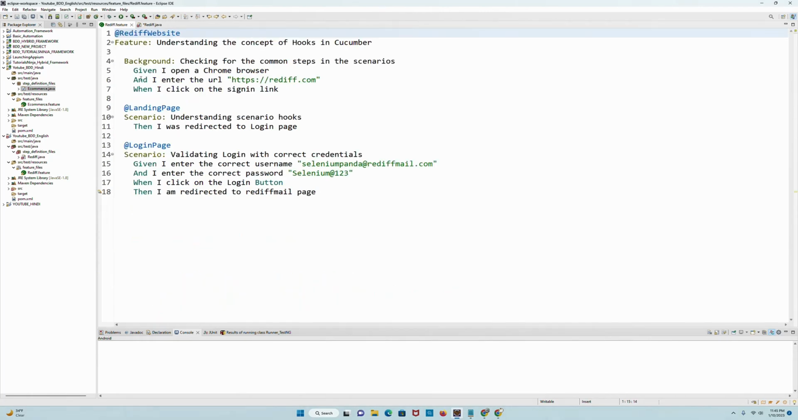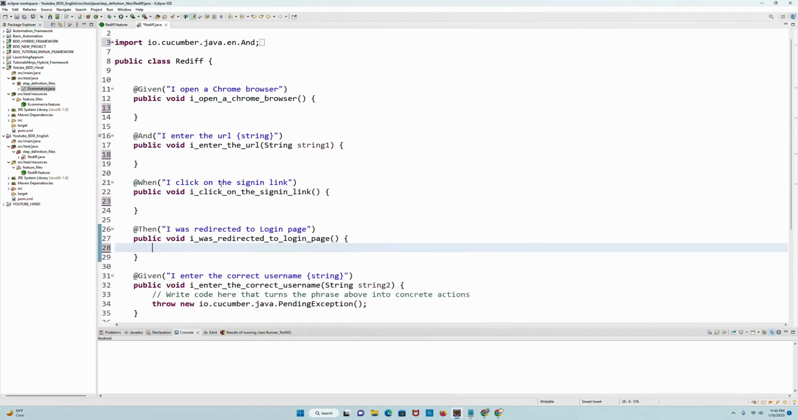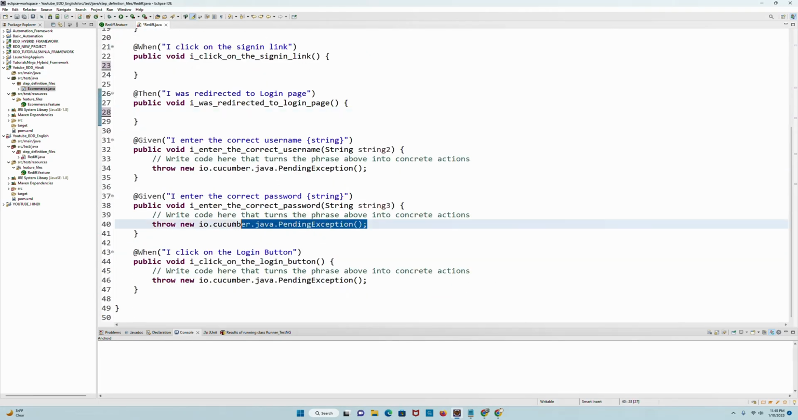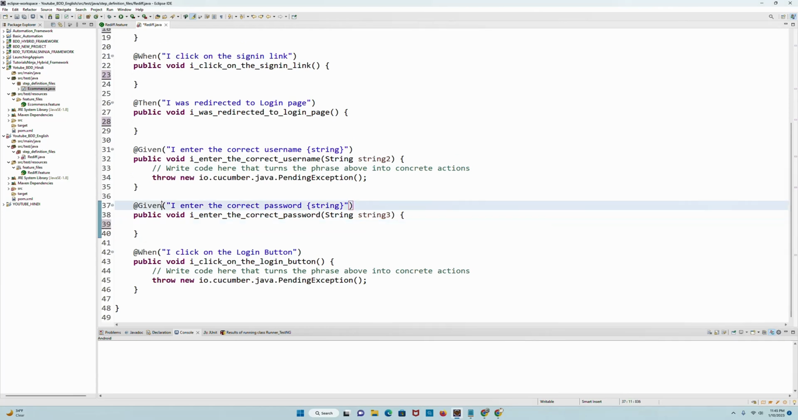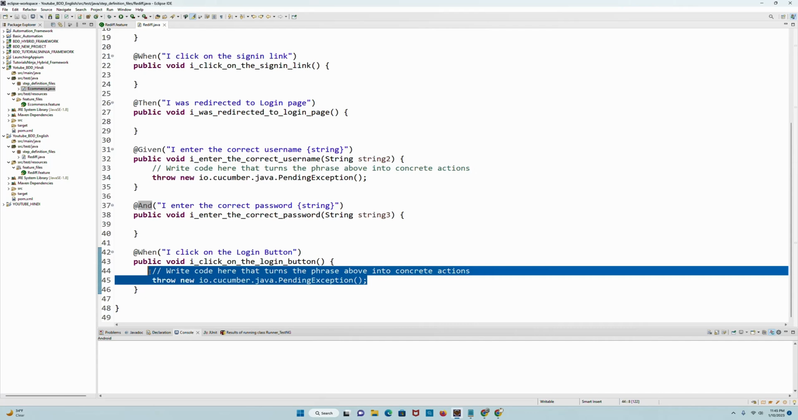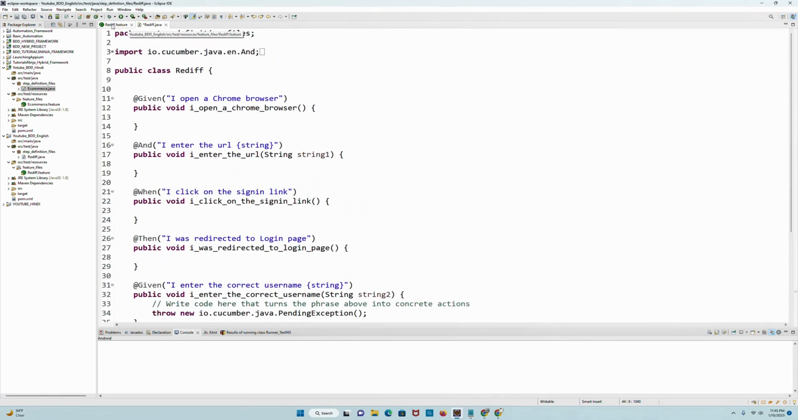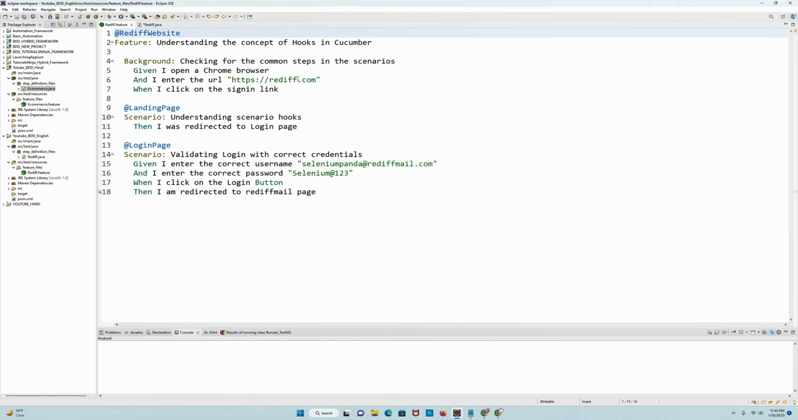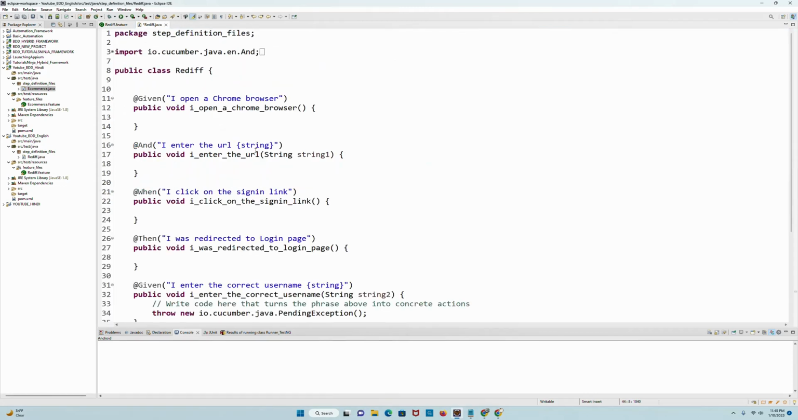And did I have another AND somewhere? Yeah, and I enter the correct password, so yeah, here it is also AND. Okay, and I need to remove this. All these things are not required for the time being. So how many strings we have? We have for the enter URL, the first AND step. Instead of string one, I'll write here URL, something like this.